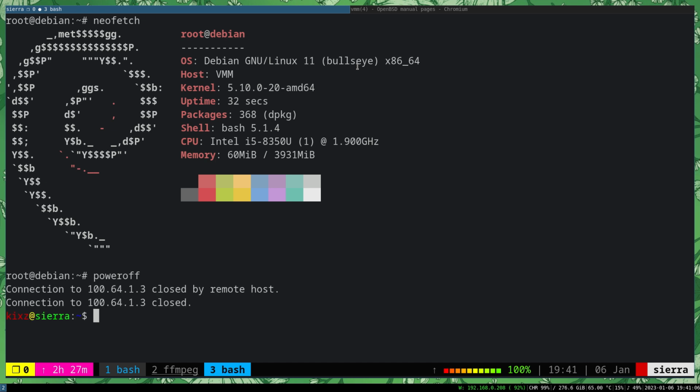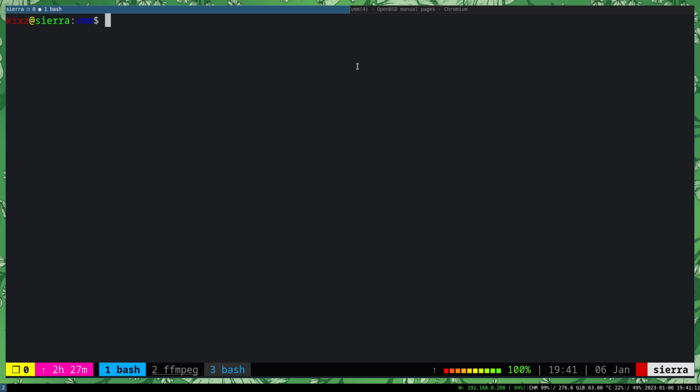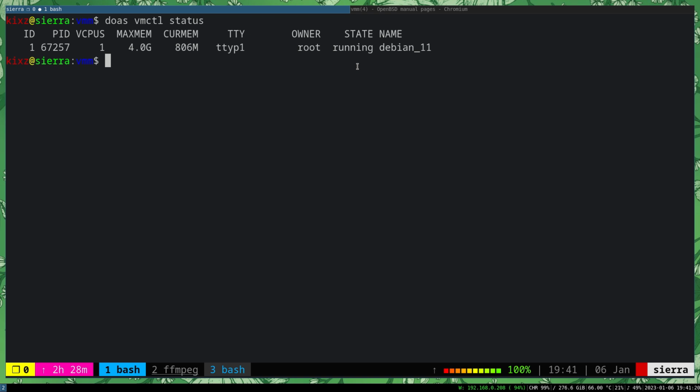Now if I want to shut down the machine, I will do poweroff here. So this will shut down like a normal shutdown on any Debian distribution, or any Linux distribution to be more accurate. And if I do doas vmctl status multiple times, as you can see, the machine is already shut down after a couple of seconds. In case the machine crashes and it doesn't shut down properly, you can also do doas vmctl stop and then pass the ID or the name of the virtual machine. That will shut it down from the VMM side.